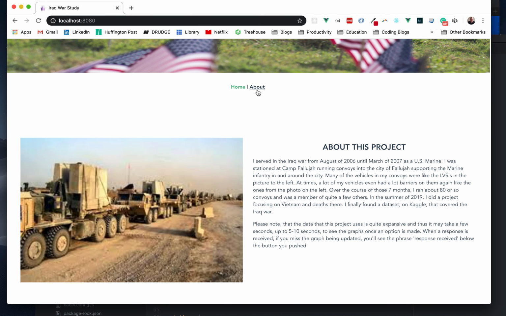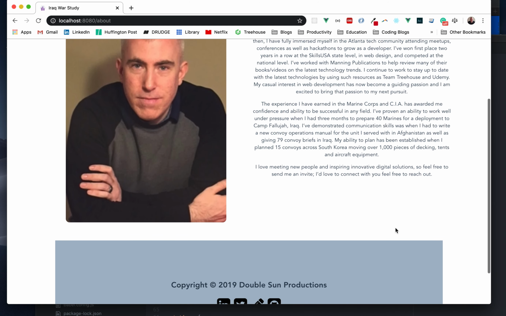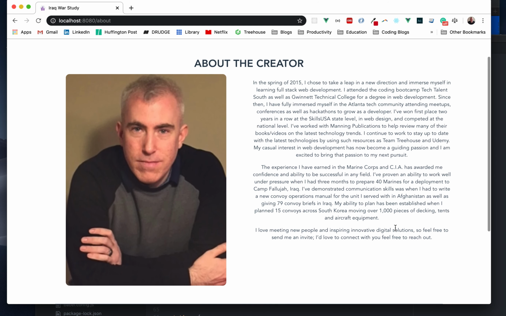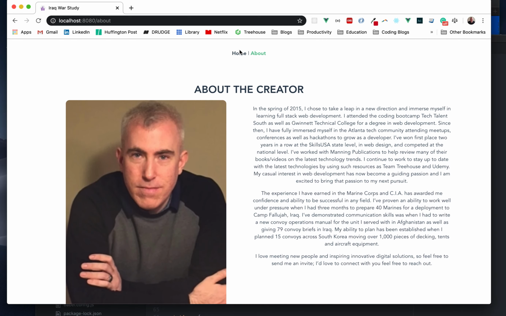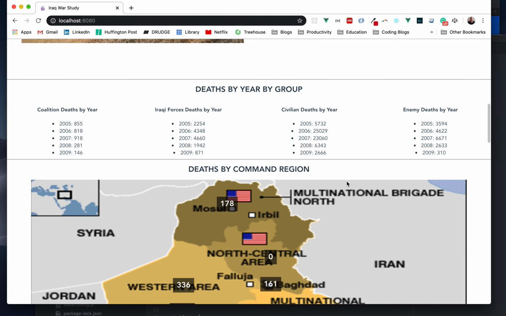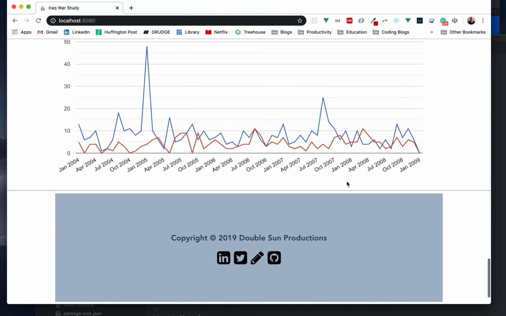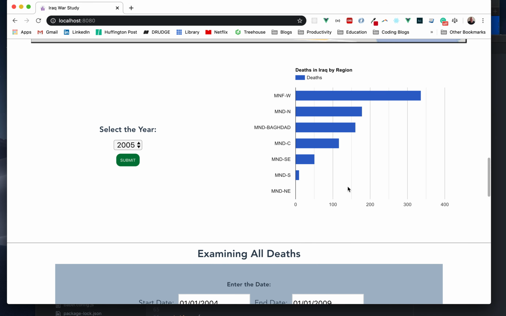Now, if we go and look at the about page, this is basically the same page that I've used on many of my other projects. Nothing really that special here. But yeah, this is basically just a simple project of the Iraq War. It allows you to get a feel of the numbers of the war and how many deaths occurred in it. So I think that's everything for this project.